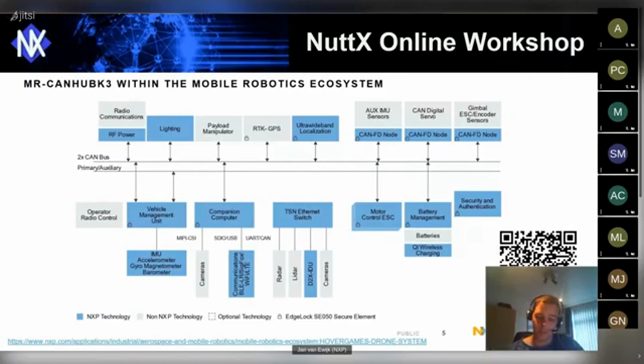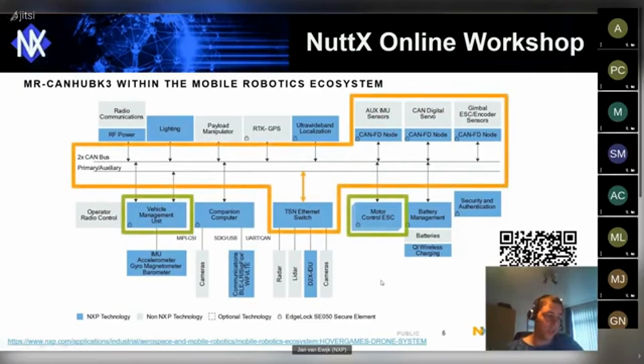So the part where this CAN hub comes in is within the bus itself. That's the orange part. In particular, it will also help to connect peripherals to the CAN bus, because it also has some UART and SPI functionality, so in part it can also play the role of a CAN node. And because it has Ethernet, it can also provide a connection between the CAN buses and the Ethernet that might be on the drone or rover.